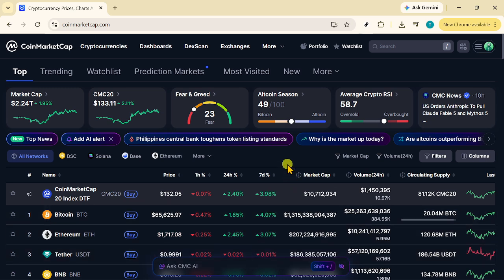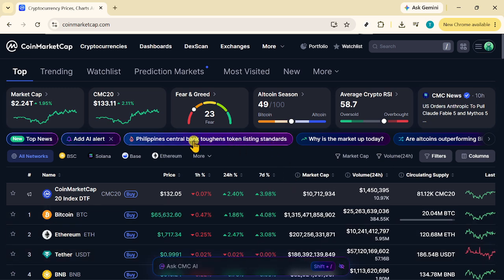If you are new to the platform, this section is a great starting point because it helps you quickly understand which assets are leading the market and how they compare to one another. It's also helpful for spotting broad market trends at a glance.